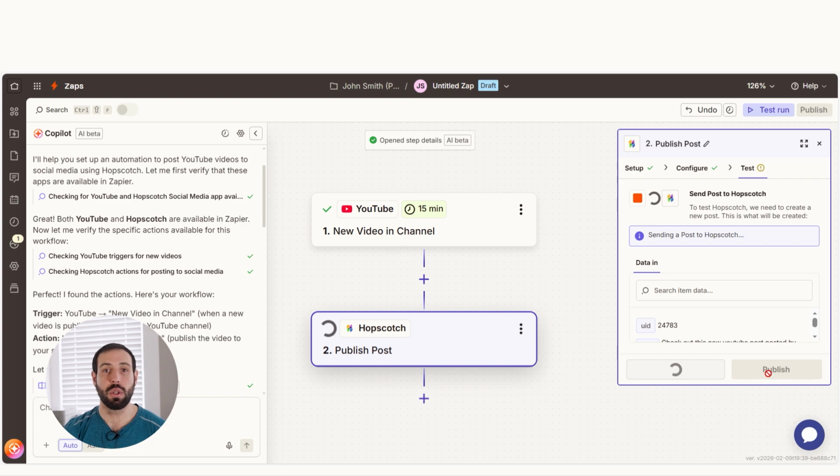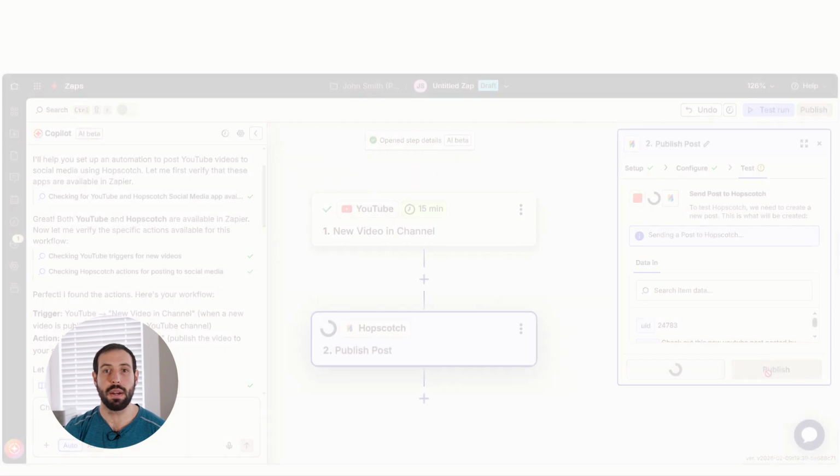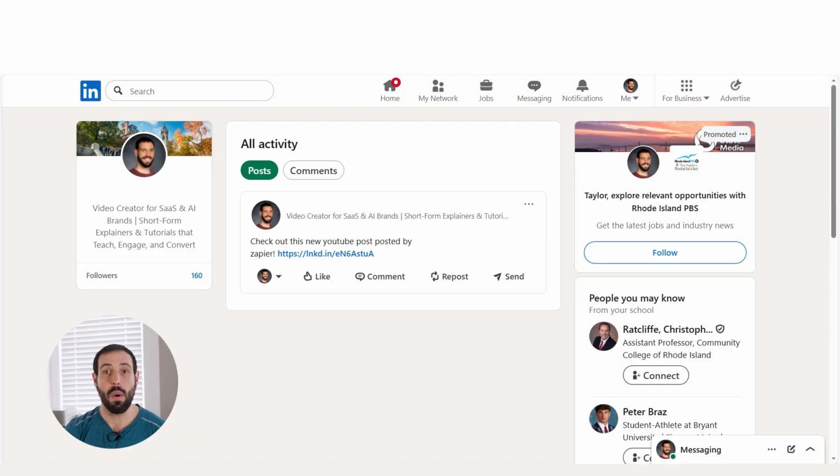Great. Let's check our social media to make sure this works. Yep, there it is. This is ready to turn on. Now, anytime a YouTube video is posted, Hopscotch will automatically post to our other social media channels.